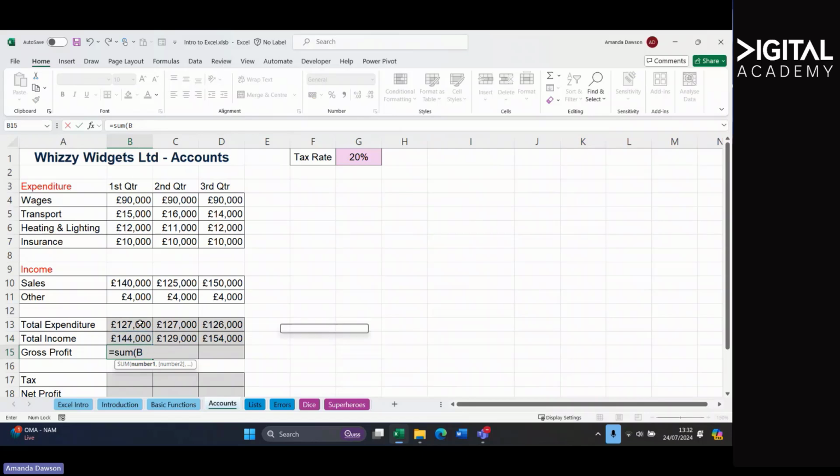Remember, it told me what sum was for. Sum is to add up cells. We are not adding up cells. So, okay, you might think, let's go look for a function that will subtract cells. Don't bother, there isn't one. So all I'm going to have to do is my income minus expenditure. There is no function that will allow you to select a range of cells to subtract from each other. So that's my gross profit, and I can copy that across.